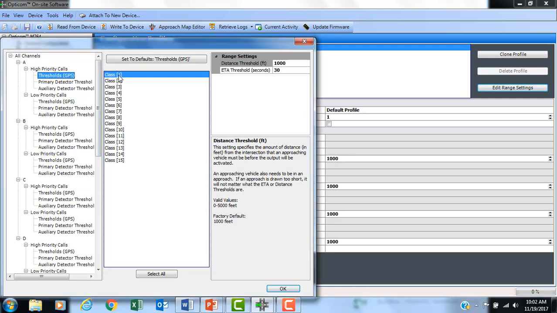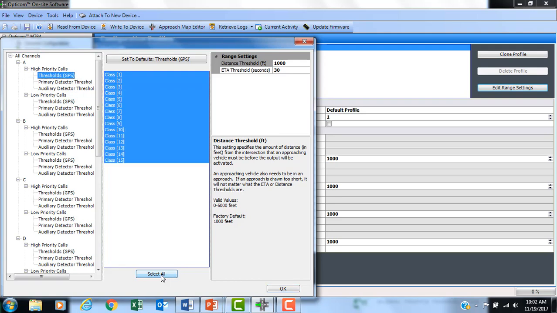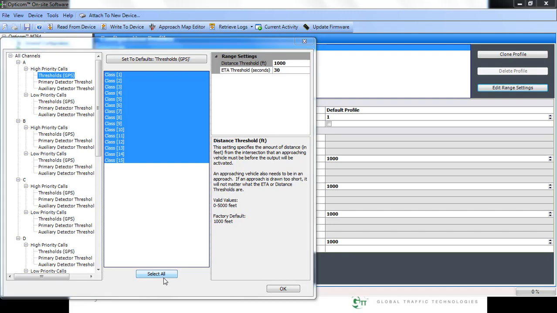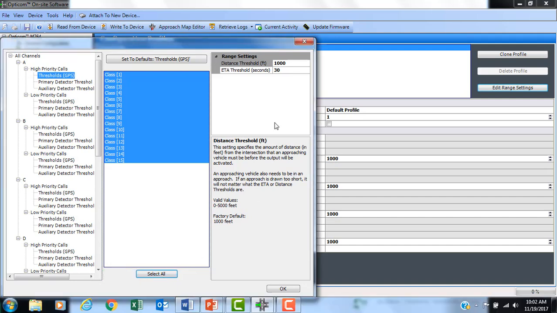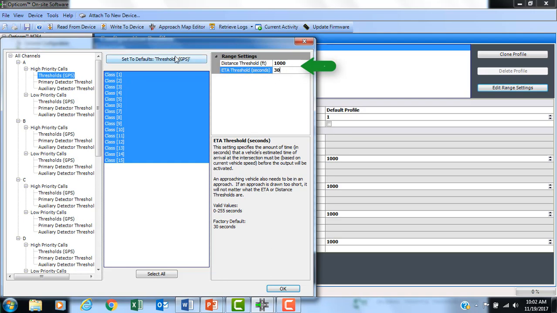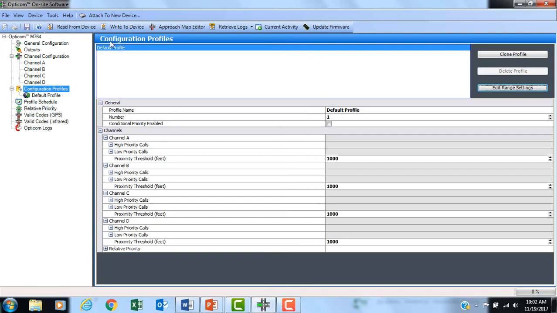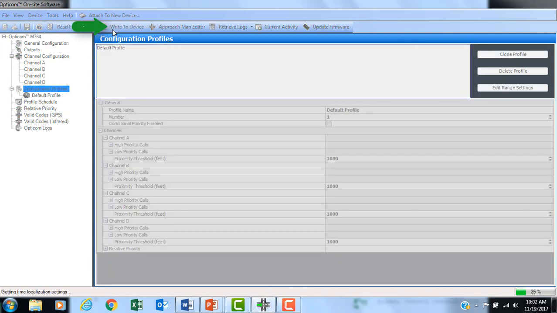The middle column is where you would select the desired vehicle class if different ranges for different vehicle classes are needed. There are a few more classes in GPS to choose from compared to IR. Be sure to select all classes if you want identical range settings across all vehicle types. And again, the right column is where you would select the minimum desired triggering thresholds, both for ETA and distance. Once range settings are entered, be sure to save these changes by clicking on the Write to Device button.